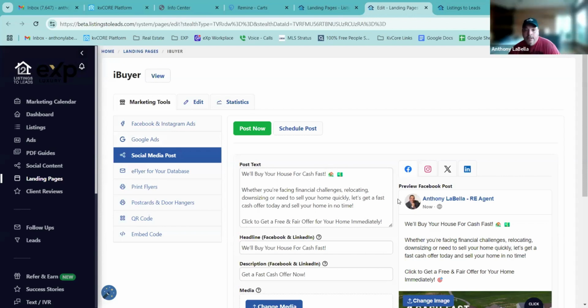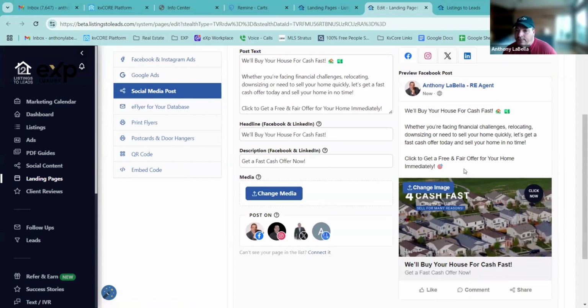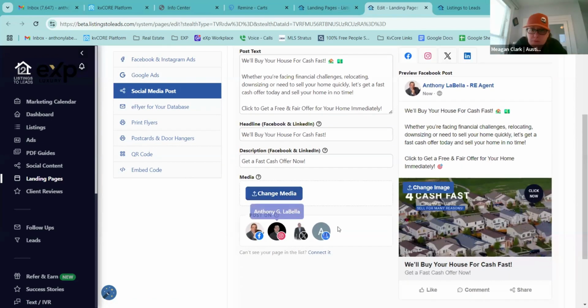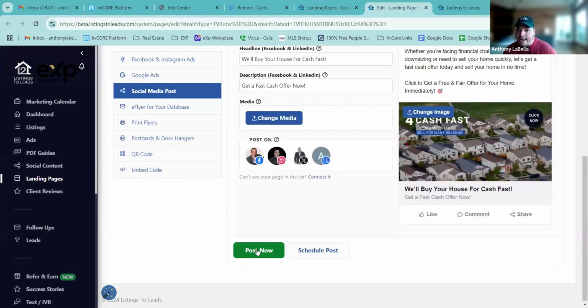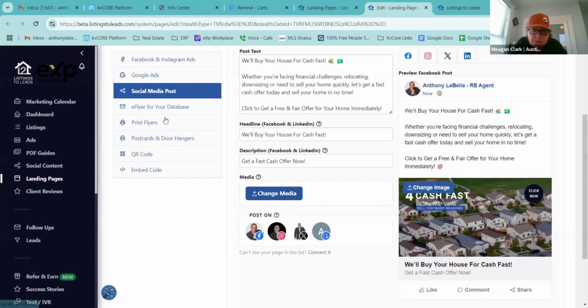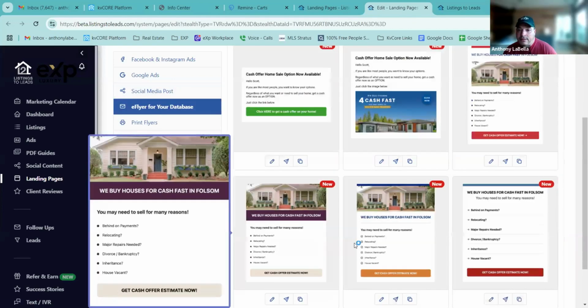Sorry about that. So here, you can link your Facebook, Instagram, Twitter, and LinkedIn, and it creates a social media post for you. We buy your house for cash fast. All right. You can deselect if you don't want to post to all of them, and just hit post now, boom, or schedule it. It's just like 1, 2, 3. That's awesome. Yeah.